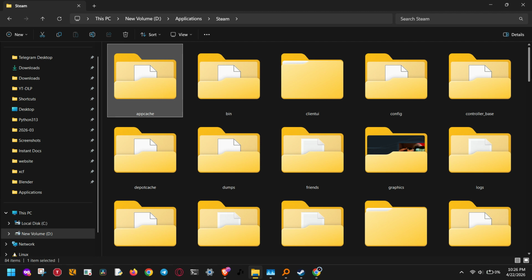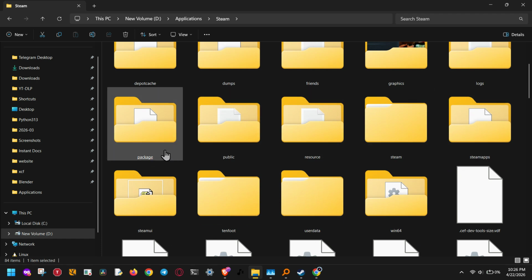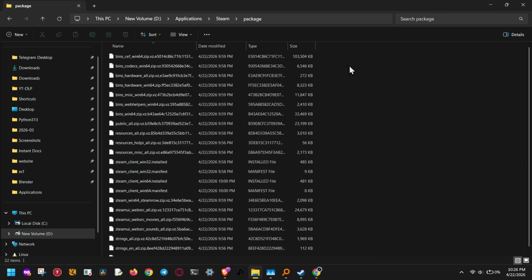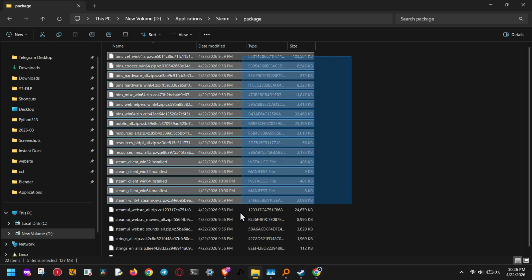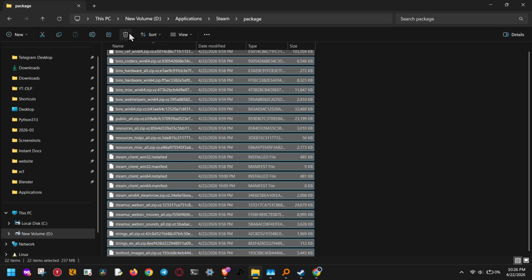Open the Package folder and delete everything inside it, but do not delete the Steam folder itself. Only remove the contents of Package. These files will be recreated automatically when Steam starts again. After deleting the contents, close the folder and restart Steam. When Steam launches, it should re-verify the local update files and rebuild anything that was corrupted. In many cases, this is the step that finally resolves the fatal error.